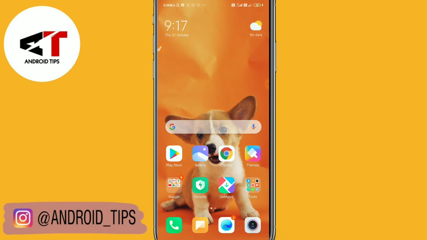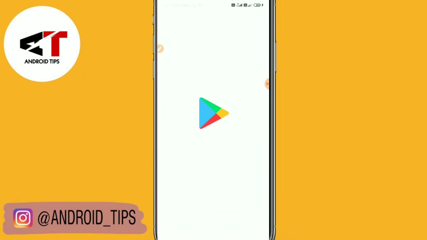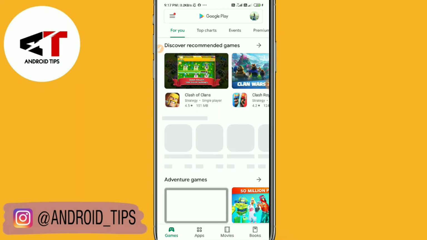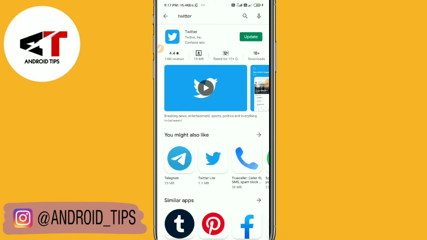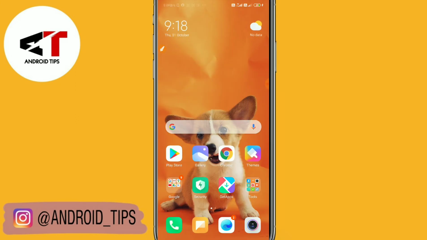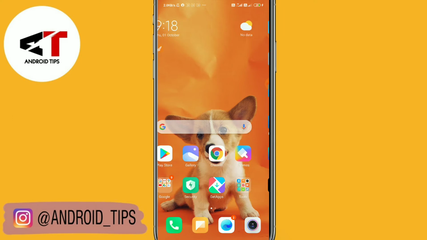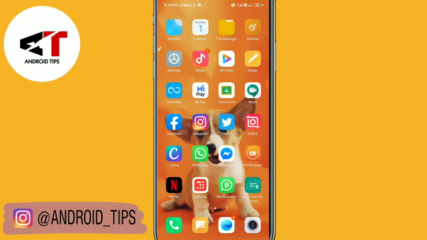And second thing, go to Play Store, and on the search bar just type Twitter, and then check whether your Twitter application is asking for an update or not. If it is asking for an update, please update the Twitter application. So friends, you can see even I have to update the Twitter application, and I'll update it right now.